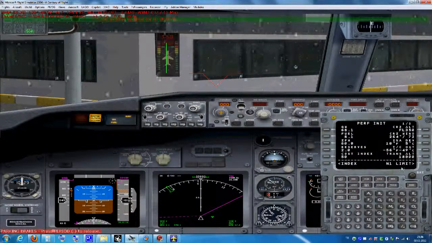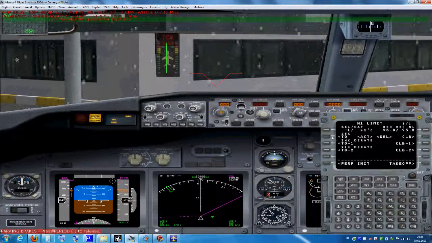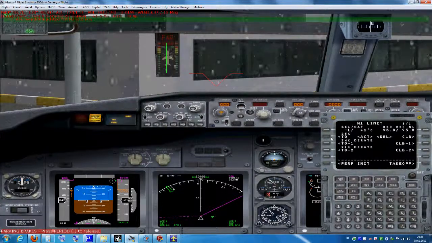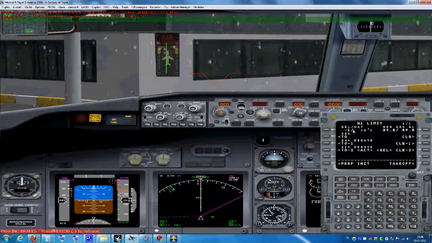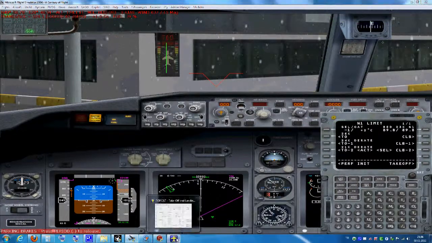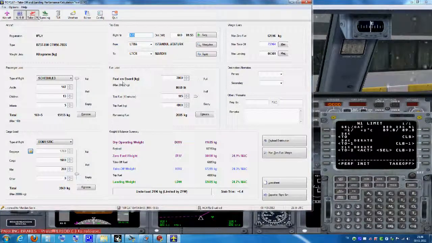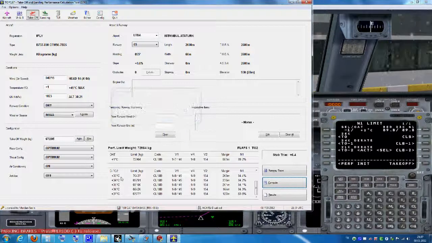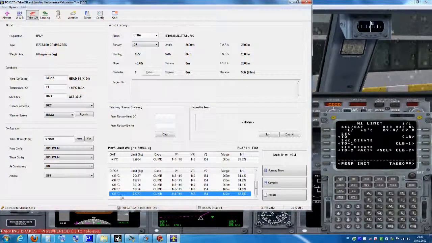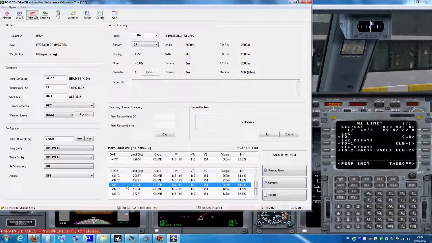And then we go into the N1 limit page. We are going to use the rated takeoff, which is takeoff 2, and as indicated here, we can use an assumed temperature of 37 degrees Celsius. For this takeoff I'm going to use 35 degrees Celsius.